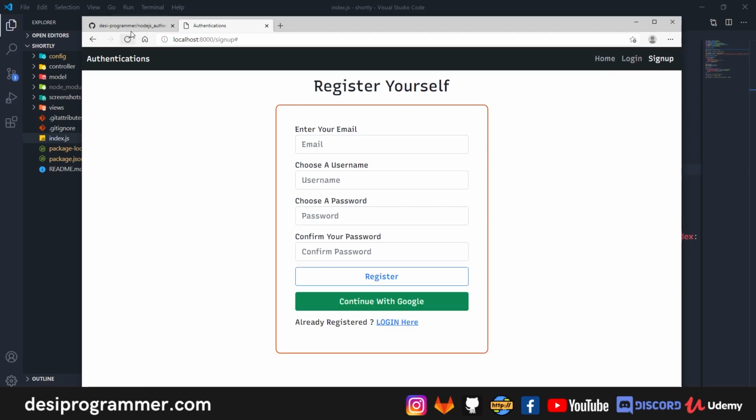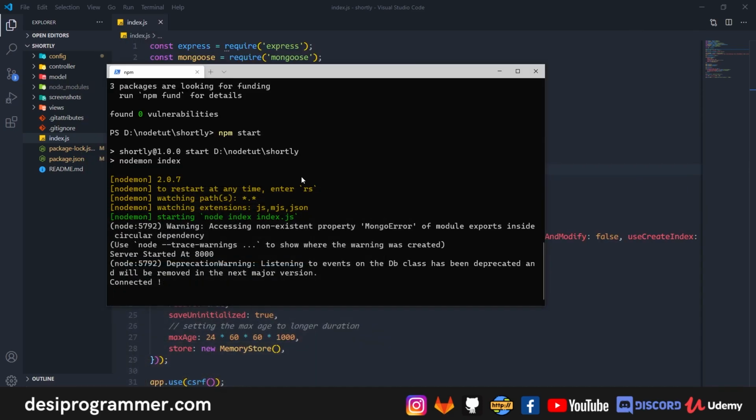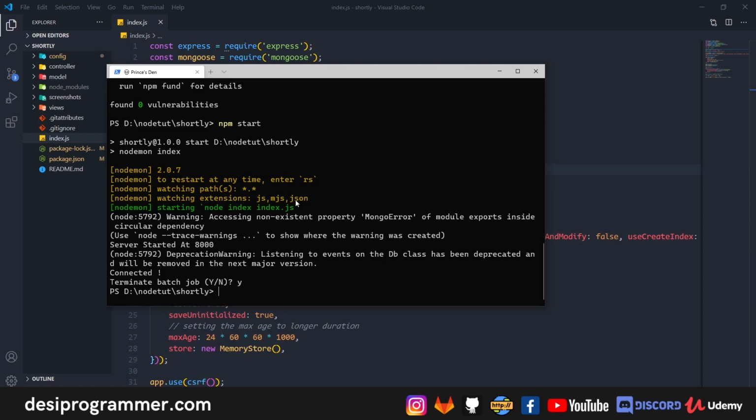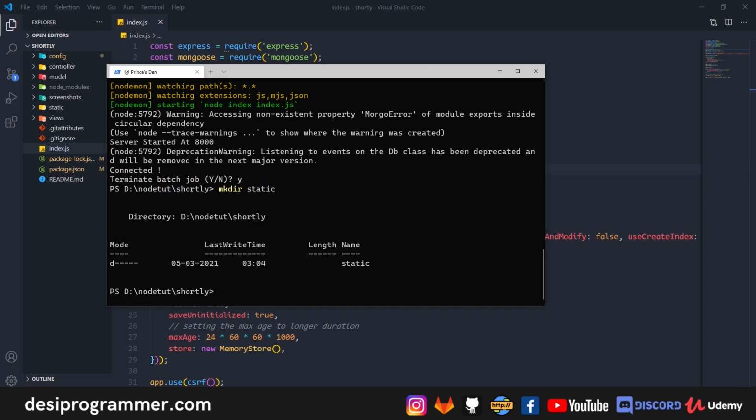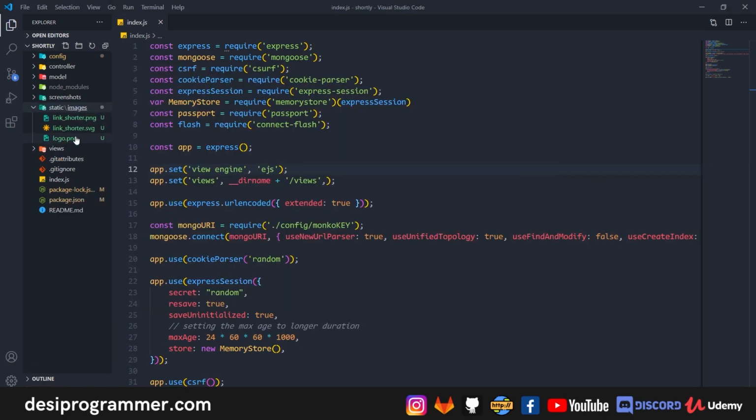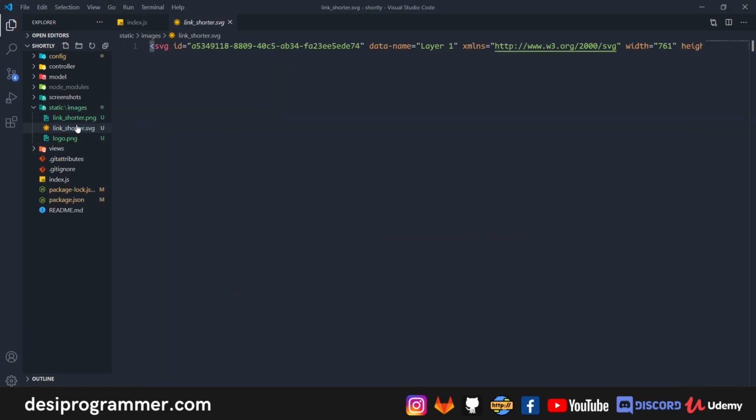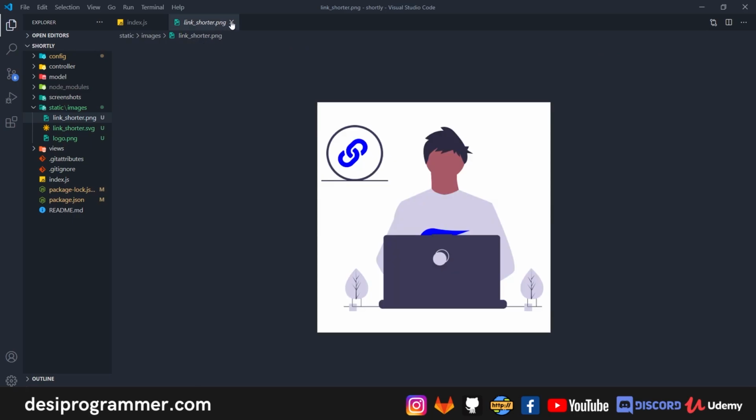Login, sign up, and everything great. Now I actually need to add a couple of static files that I've created. So I'll simply shut this server and create a folder, make directory static, and I'll copy those images that I've created into this folder. So I have copied everything into my static directory. These are a couple of images that I have, a simple logo and some PNG files.